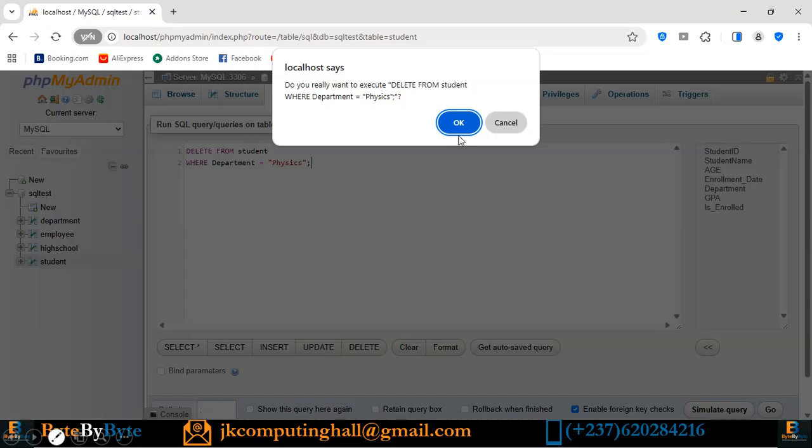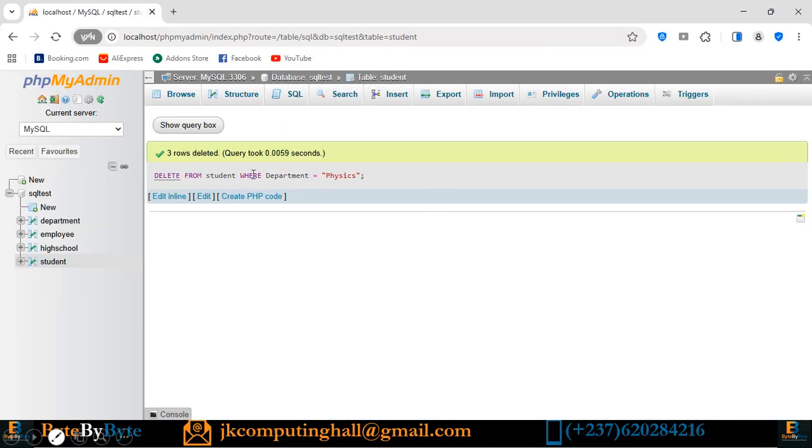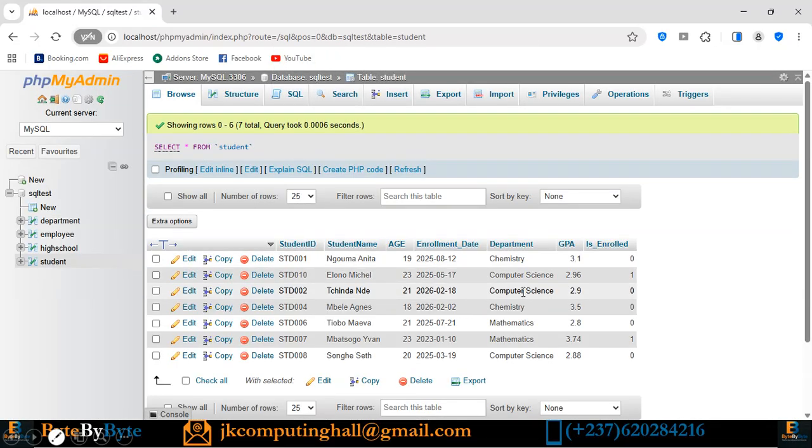When I run this, it is sending me a warning because important information is going to be removed from the database. And if I choose yes, it's going to perform the change. Now we have 3 records deleted. So when you come to student now, we realize that there is nobody doing physics again. That is what we have.